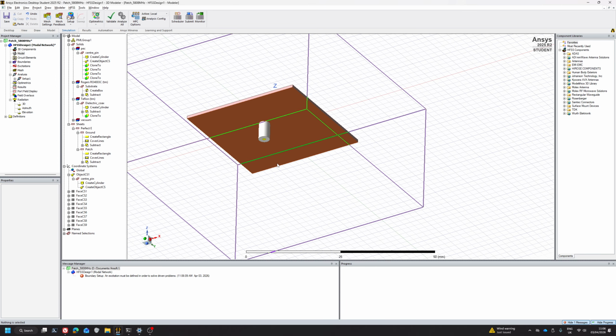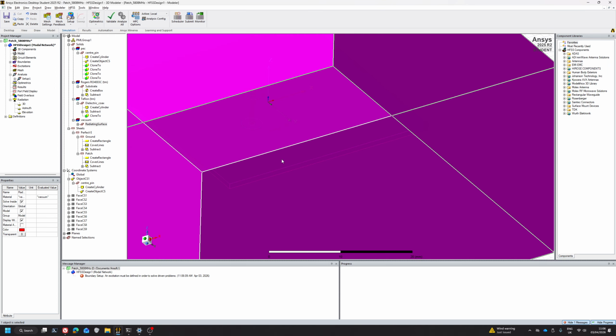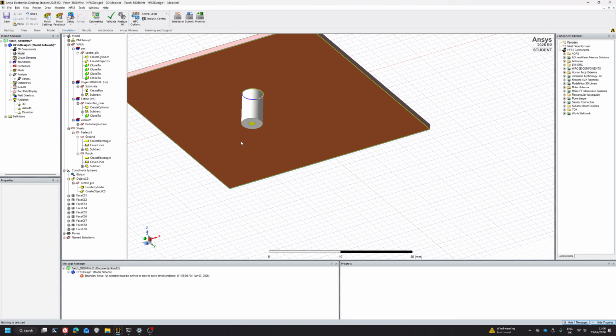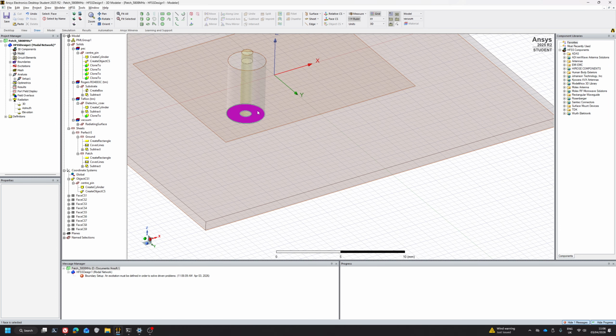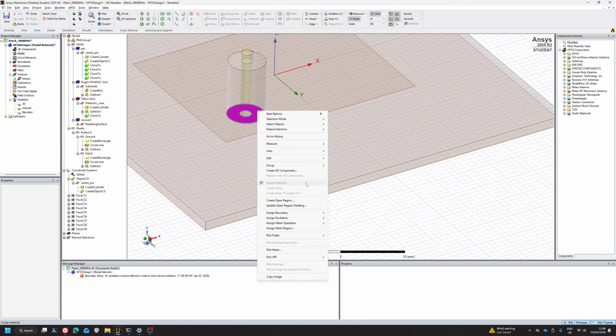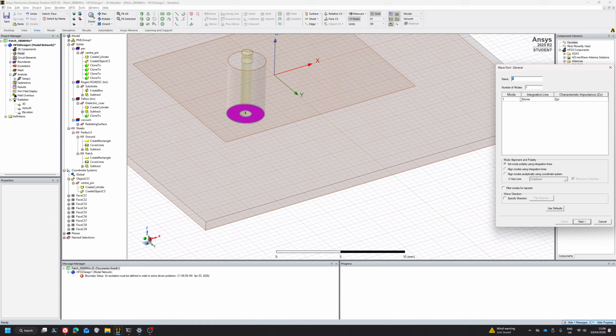So let's go back in here. I'm going to hide, so press Ctrl H on the radiating surface. I'm going to press F for face. So see here, I have selected face, and I'm going to click here, right click, and assign excitation, a port, and I'm going to assign for this project a wave port.